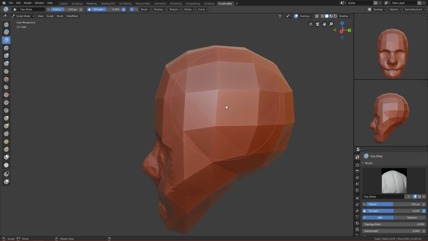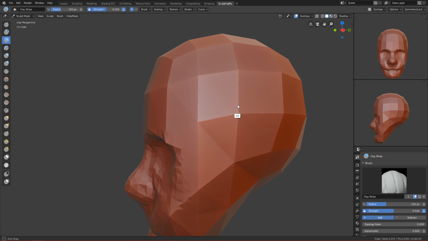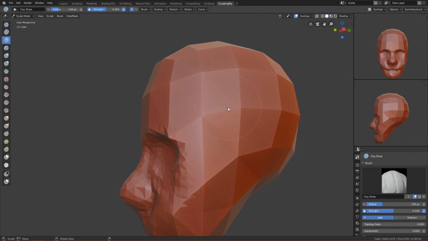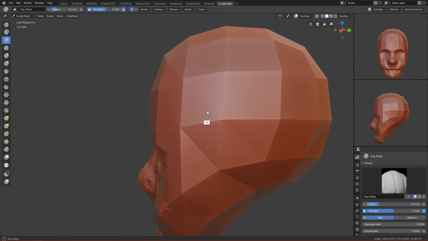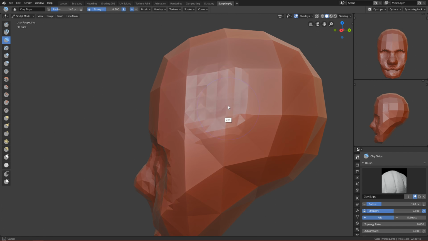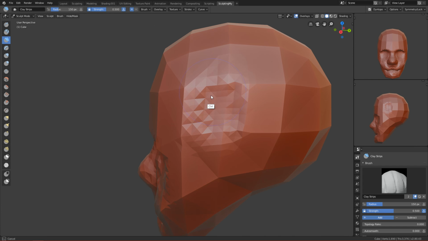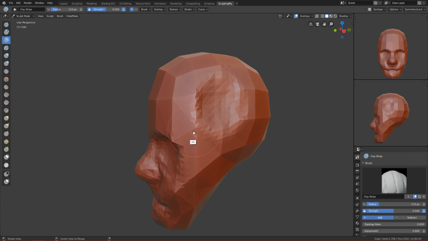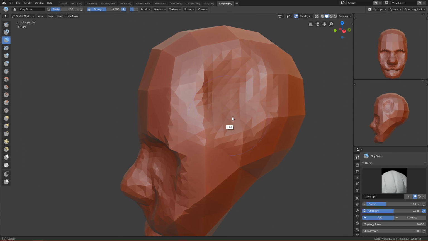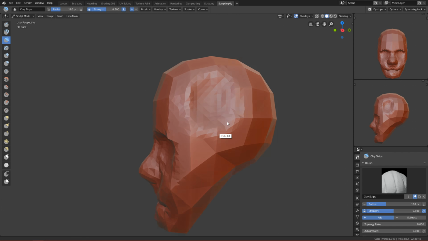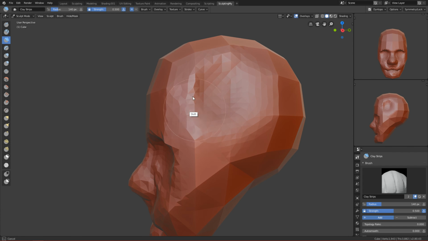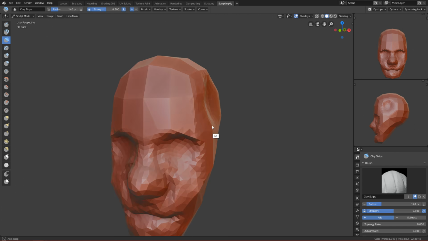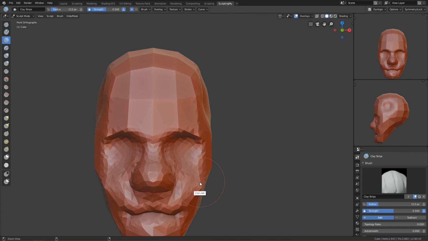So let's change to the clay strip brush, and your skull basically has an indent here somewhere, so we'll mark it. You can just look up the references of the skull, but basically you have this indent somewhere around here. Yeah, so let's make this hole, and we can smooth this out by holding shift. And yeah, that is okay.